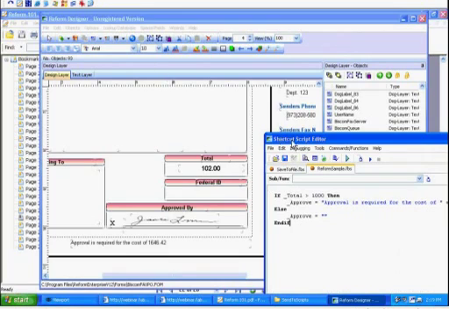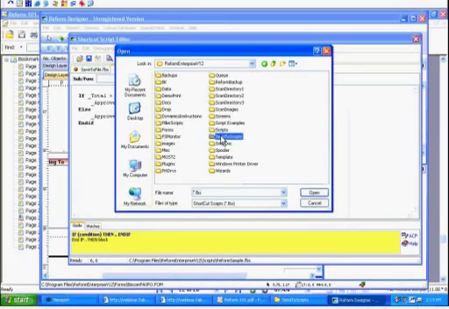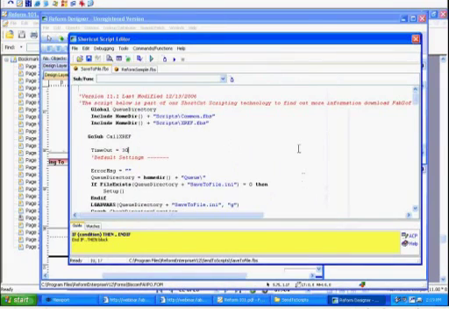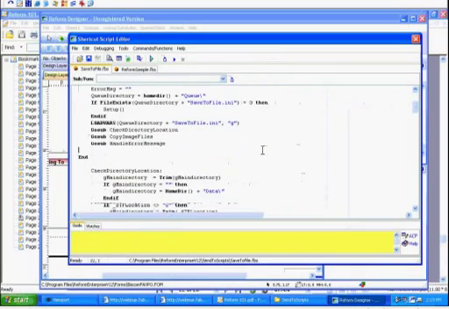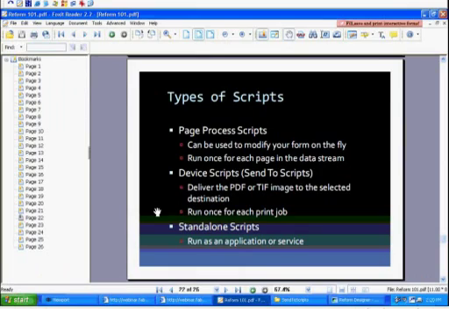So, for example, a device script is, if we open our Send to Scripts folder, and then Save to File, you can see here it's a little bit more complicated, but this is basically just creating the directory that we want to save the attachment to.